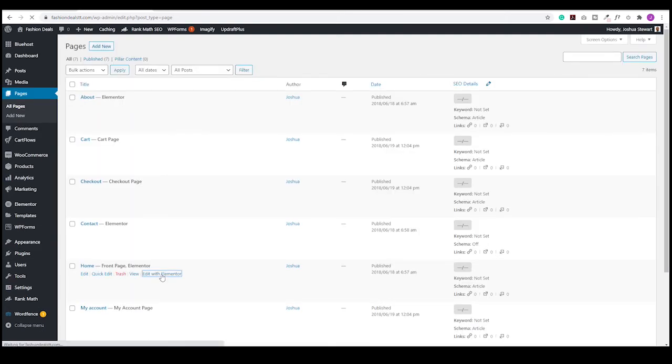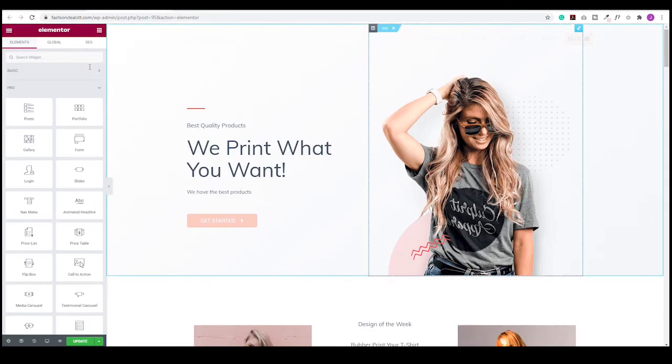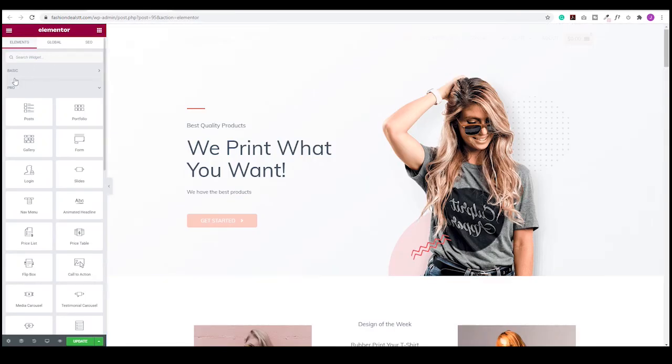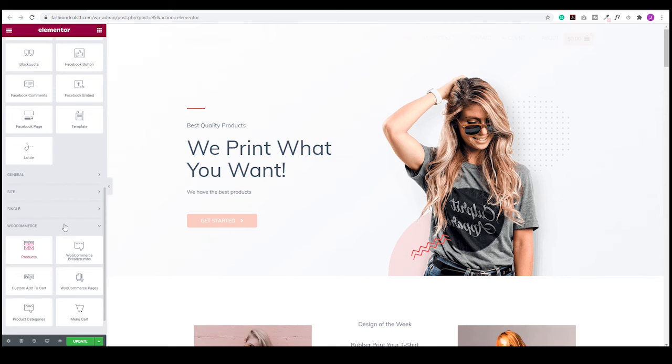I'm going to select my home page and I'm going to choose Edit with Elementor. So once you've loaded your page, if you come on the left, you will now notice you'll see a Pro section, and all these are some of the Pro widgets that's now activated. If you scroll down, you'll also see a WooCommerce section with some of the WooCommerce widgets that we could now use. Let's look at how we could use some of these features.